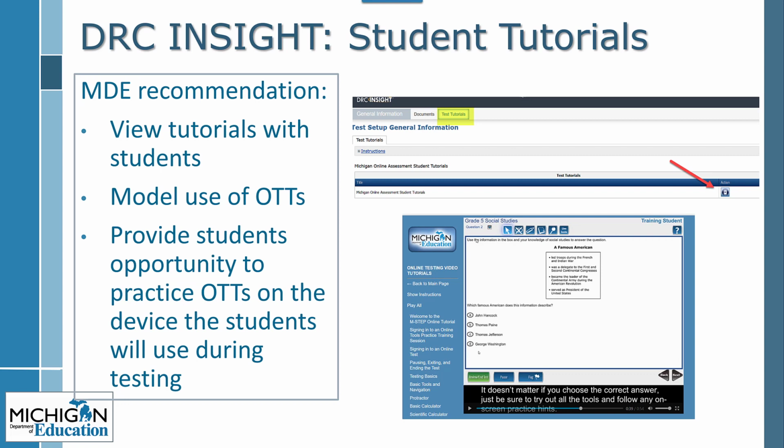The image here shows you what the tutorial looks like. They're each a short video that focuses on one thing in the test. They use a child's voice, and there is closed captioning on each tutorial.